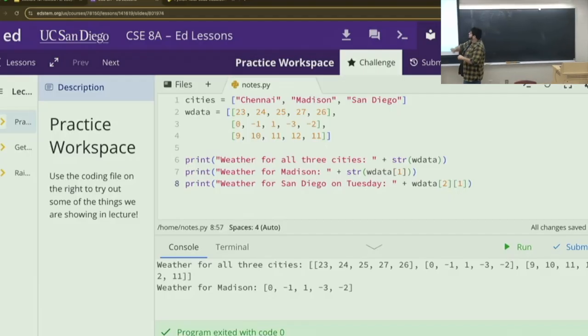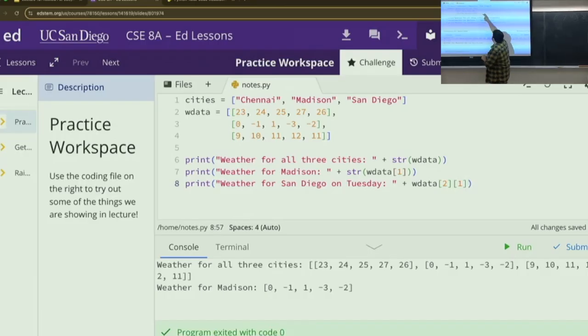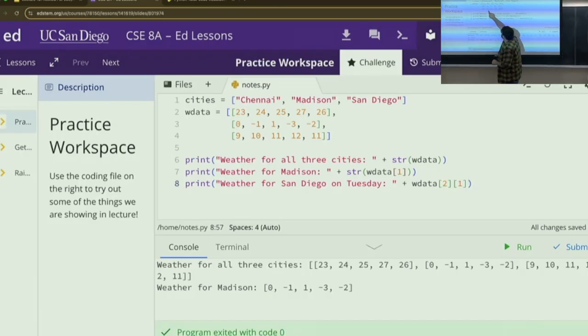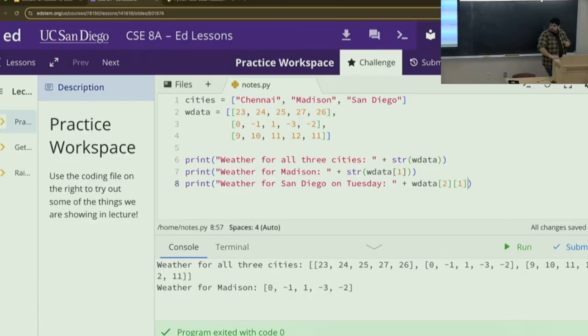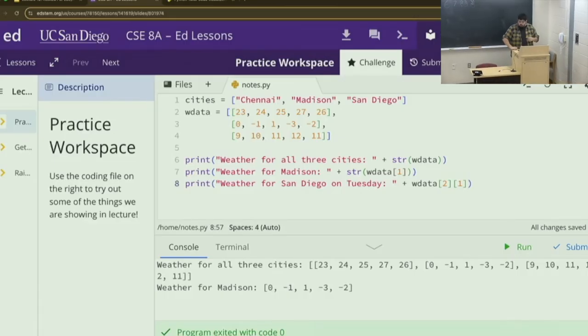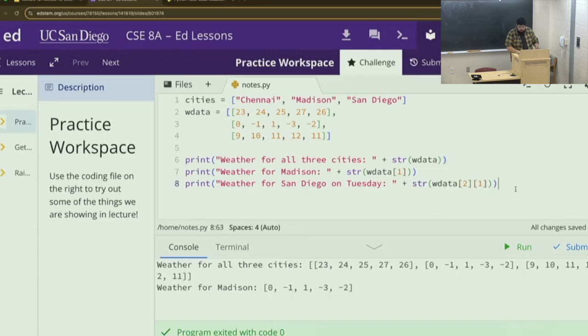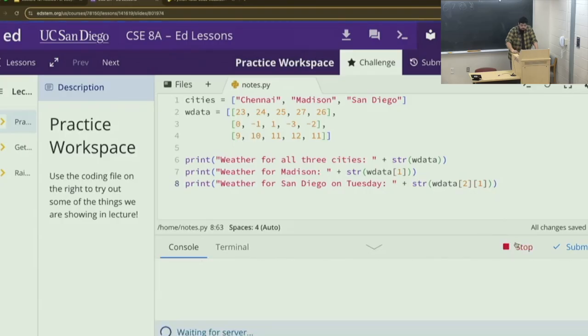Why would that be? Because it's 0, 1, 2, which is San Diego. So San Diego's here. And then the index of Tuesday is 1. 0, 1. So what should this be printing out? Well, you need to pass it to a string. Oh, yeah, right. Forgot about that. So what should be printing out when we say weather for San Diego on Tuesday? 10. Let's run that.